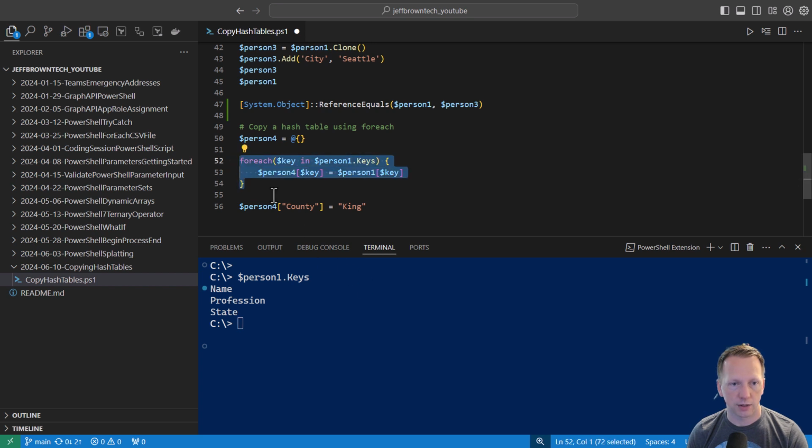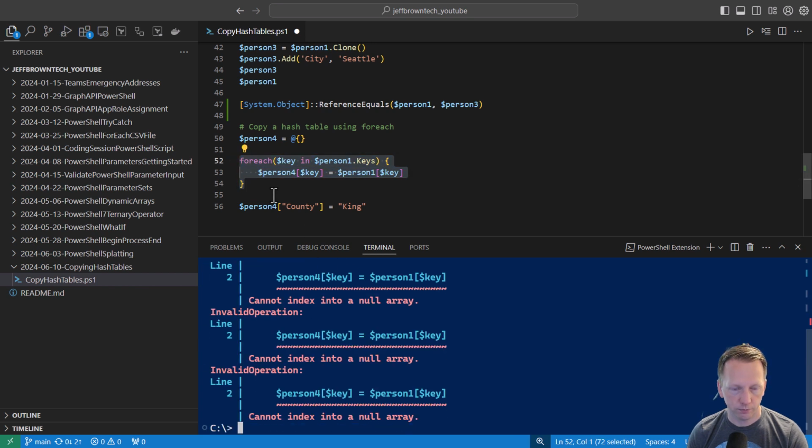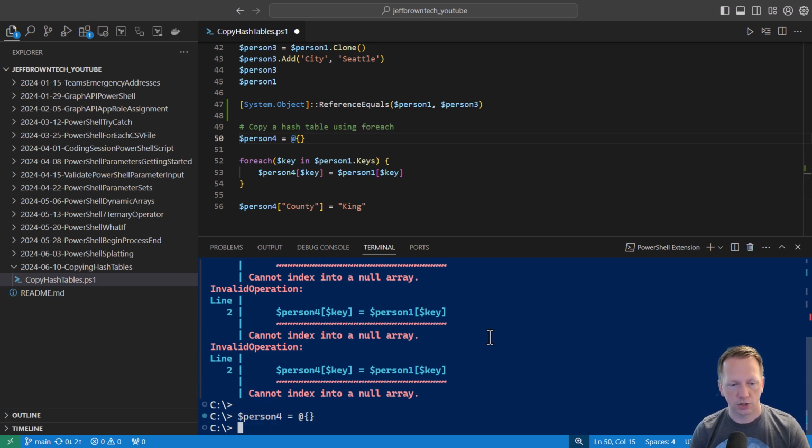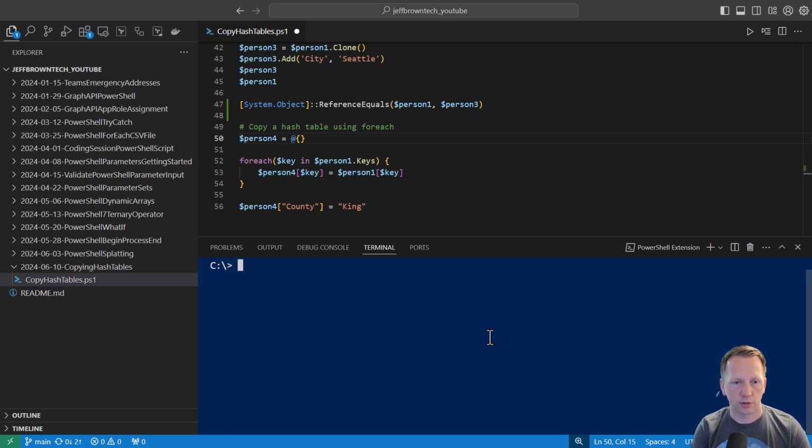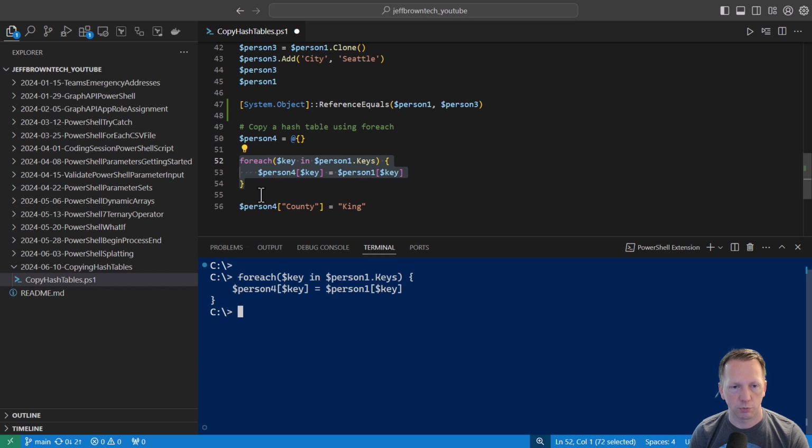So we'll go ahead and highlight our for each here. Okay, I see what I did here. I got ahead of myself a little bit. Let's go ahead and bring person4 into our session here. I didn't actually define that beforehand. Clear out the screen. Go ahead and highlight this now and run through it. Okay, no errors. Perfect. Told you I didn't do it beforehand.